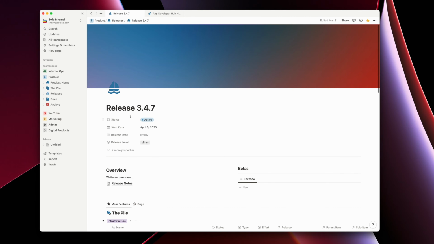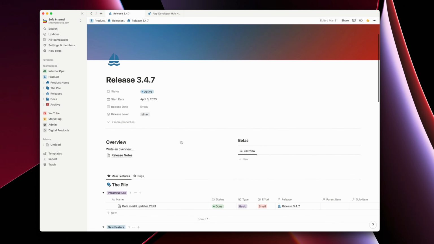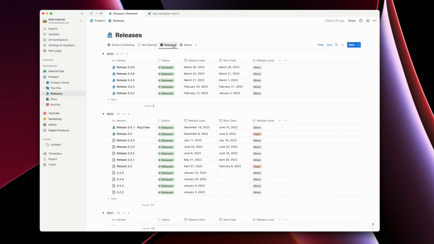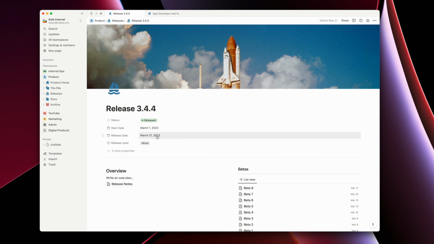So this is an active release that I'm working on right now, and this is a smaller release, so there's not too much action going on here. Let's jump over to a release that I did a little bit ago so we can get a little more detail. I released this in late March. This was a minor release.